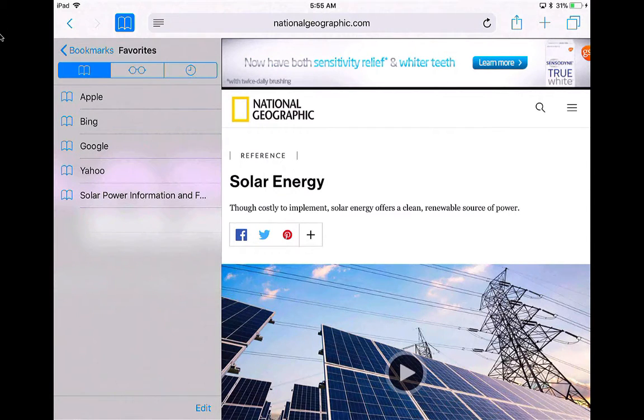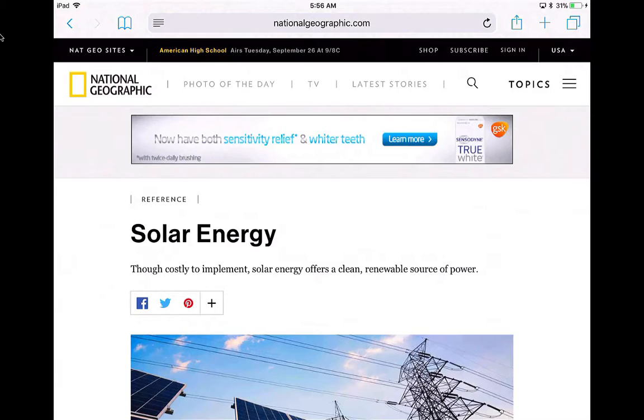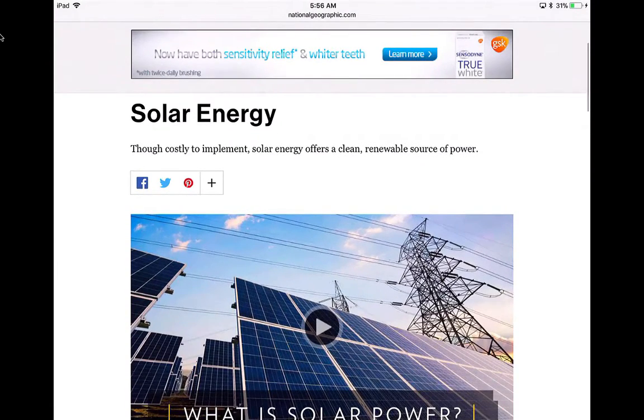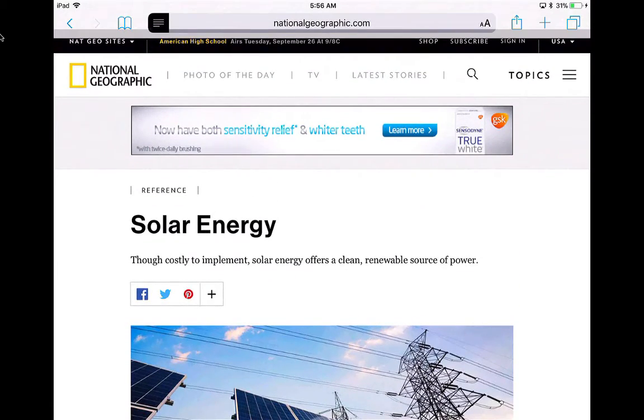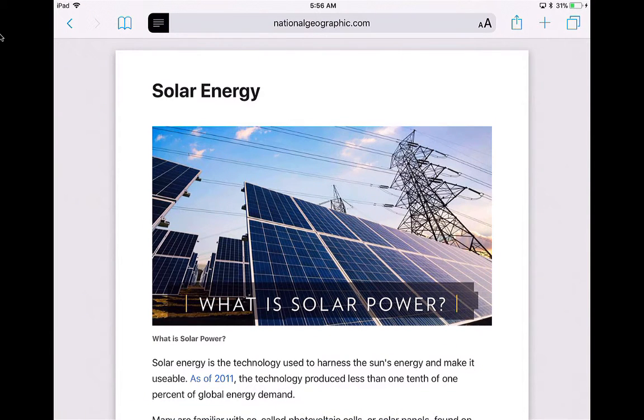All right, so that is some quick basics on Safari. Now I want to share this thing that I really, really like. So I'm going to go ahead and close this bookmarks, and I'm back to my solar energy website. So I'm going to go ahead and click the reader again because I think this is going to really, really wow you guys because there's so many ways that we can use this.